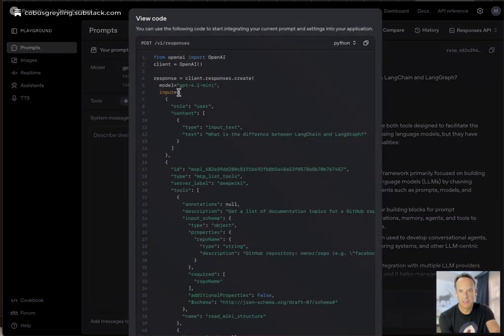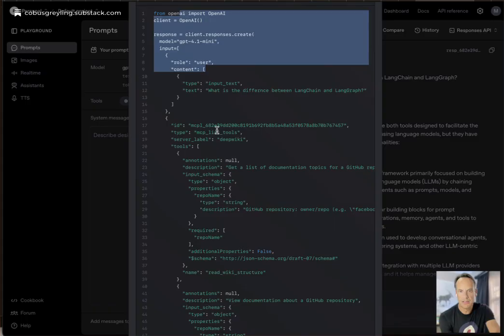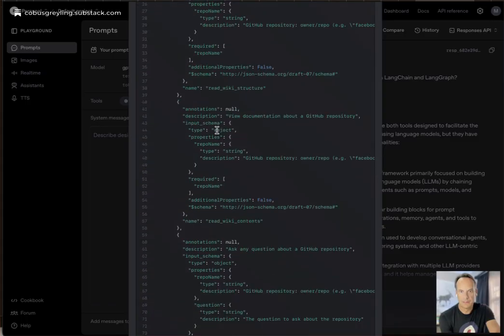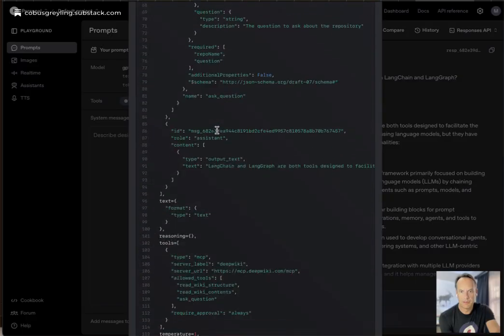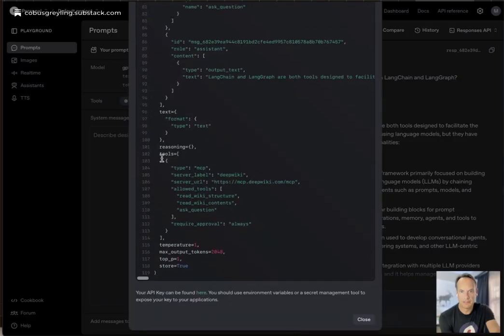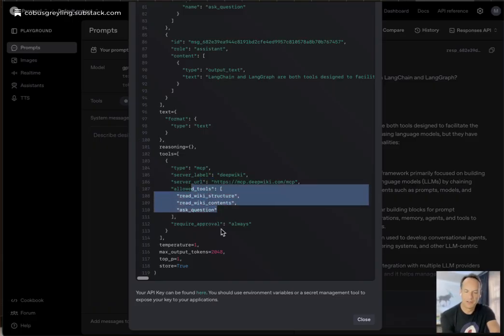If you go to the code, you can see there's the complete code. You can also see here at the bottom, here sits my MCP client. It's defined here with server label, the URL, the different tools that are available. So please have a look at the article, and everything you need to get started will be in there.